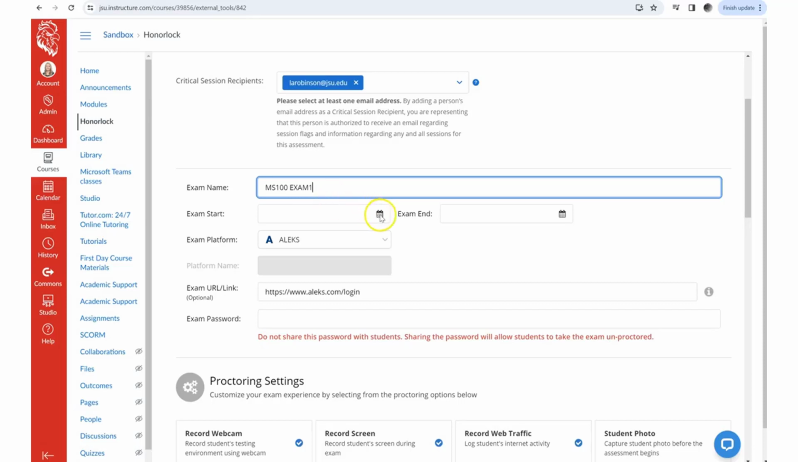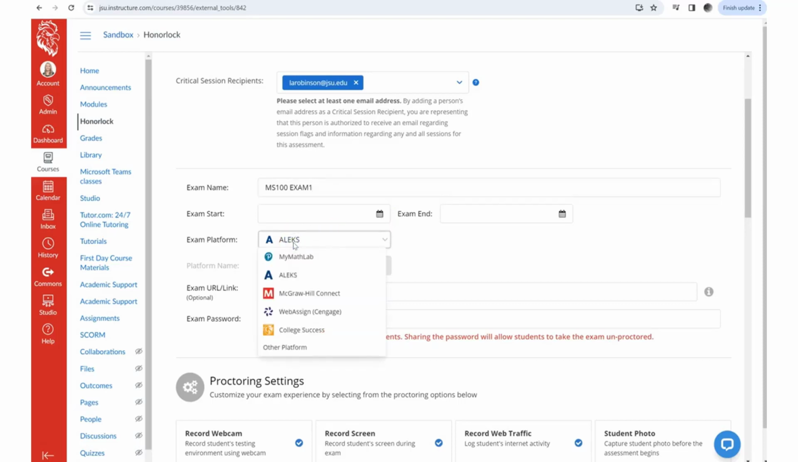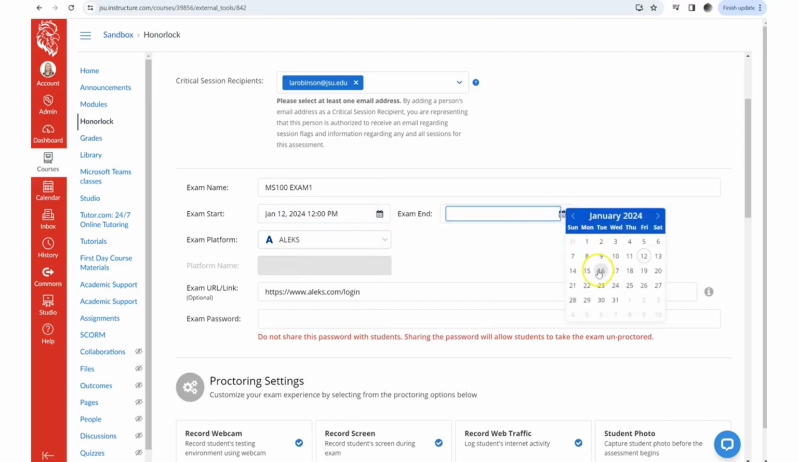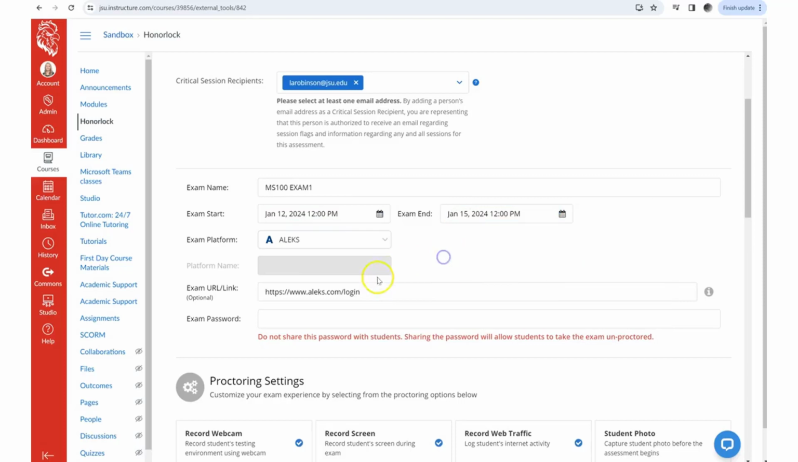Additionally, you will need the exam start date and the exam end date to be the exact same as your settings in Alex, your settings in My Math Lab, whatever your settings are. But whatever the settings are within that, make sure that the name, the start date is exactly the same, and the end date is exactly the same.